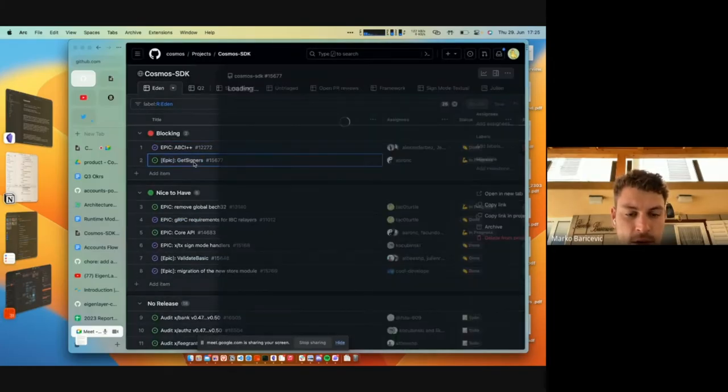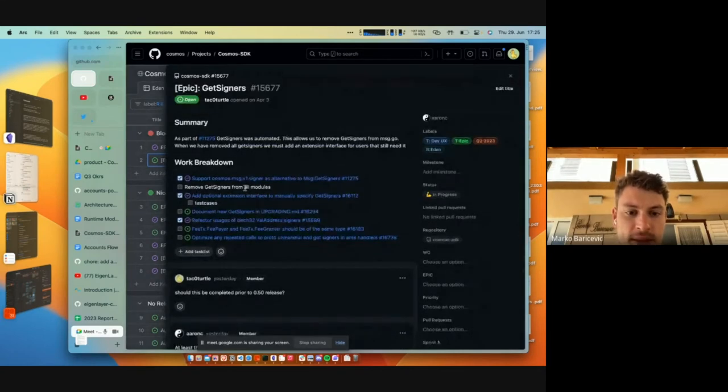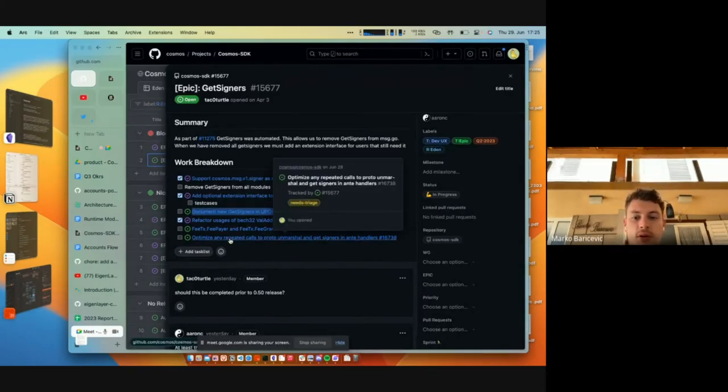The Git signers work. The main thing that is missing here is we want to document the new Git signers functionality, and we want to optimize any repeated calls to proto unmarshal in Git signers and the ante handlers, so we're just not duplicating computation.